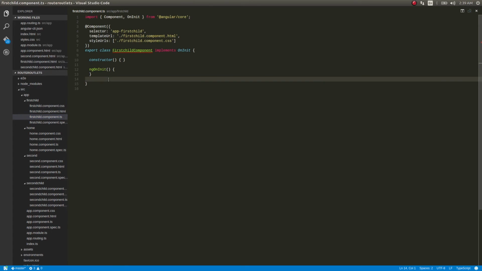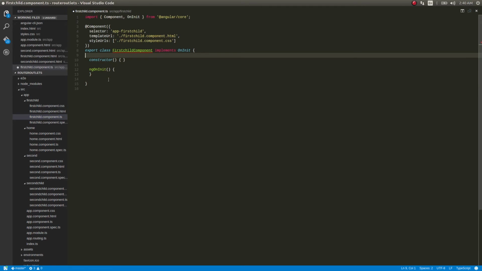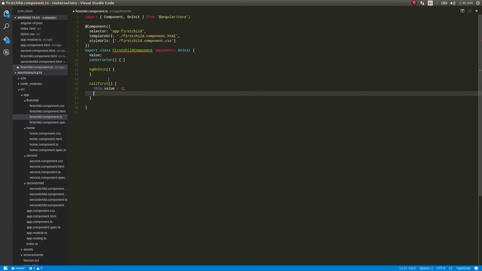We'll write them now. So here what I'll have is, let's make use of a simple values. Okay, values, and then call first will be having this dot value equal to 1. Values, right? This dot value is equal to 1. We are just going to be passing one value, so I'll just give value. No need of the plural form. Okay, value. And then what it will do is it will navigate to the second router. So this dot router dot navigate.